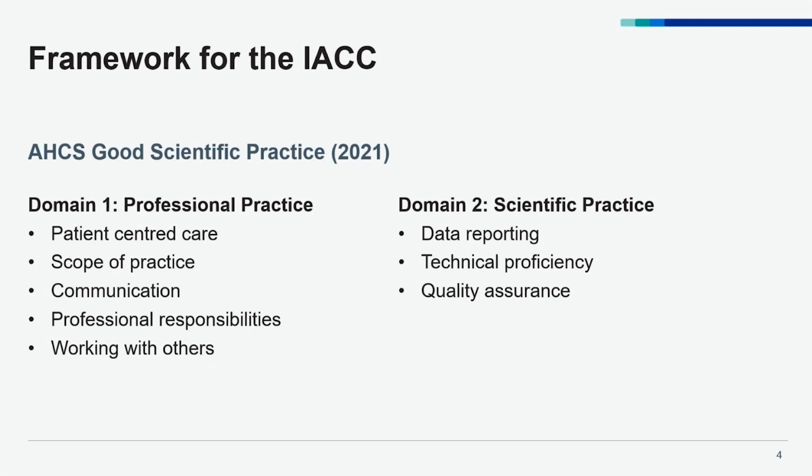The IACC is based around the framework from the Academy of Healthcare Science of Good Scientific Practice, and there's a link to that on the school website. Within that practice, we work on the 5 domains, and all of these will be covered within your interview. Domain 1 is your professional practice. So this is your opportunity to talk about your patient-centered care, your scope of practice and the professional responsibilities that you've encountered throughout your programme.